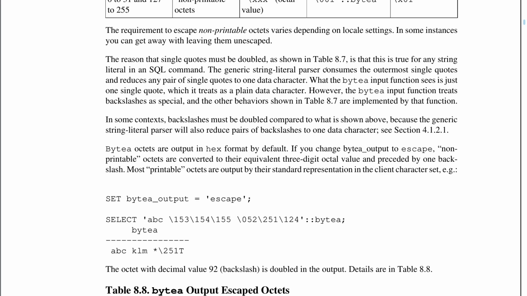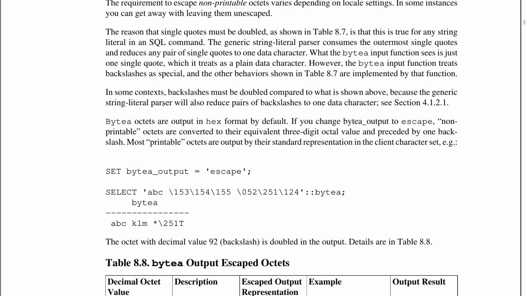The generic string literal parser consumes the outermost single quotes and reduces any pair of single quotes to one data character. What the byte array input function sees is just one single quote, which it treats as a plain data character. However, the byte array input function treats backslashes as special, and the other behaviors as shown in table 8.7 are implemented by that function. In some contexts, backslashes must be doubled compared to what is shown above because the generic string literal parser will also reduce pairs of backslashes to one data character.